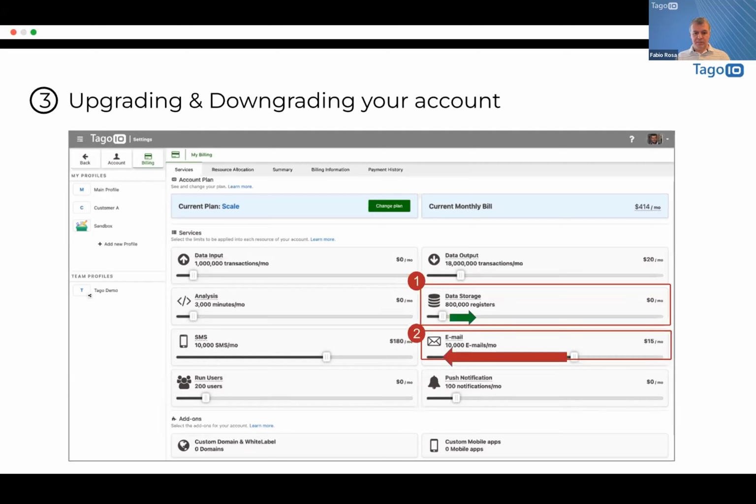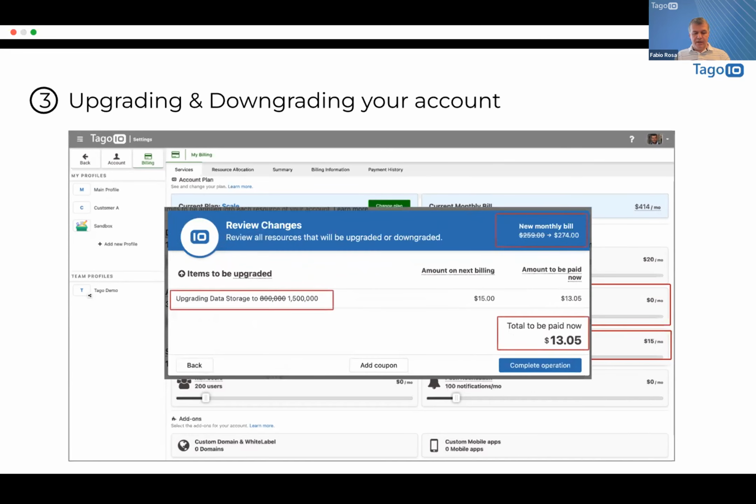So let's give you this example. You didn't add any data storage, so you receive 800,000 registers at no additional cost, but you figure out that now that's not enough, you need more. So you move the bar, and then you click saying, okay, I'm ready to review my change. Then this screen will pop up. You see your new monthly billing. That will be changed here if you accept.